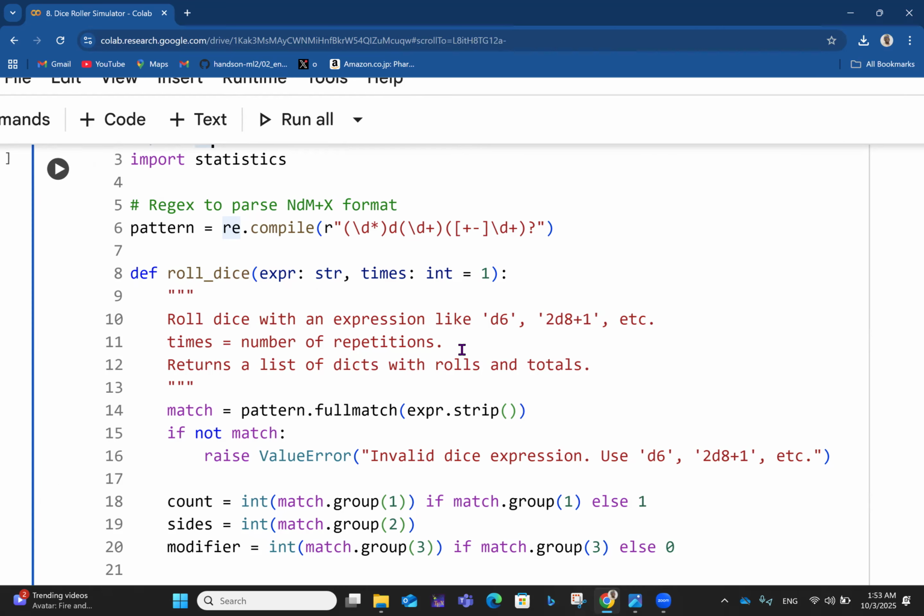So roll dice with an expression like d6. d6 is you rolling a die once with a die that has six faces. Then 2d8 plus 1 means you are rolling a die with 8 faces twice, or you are rolling two dice with 8 faces, and then you're adding one to the sum of the results you get, and so on and so forth. So if you have d4, that's a die with 4 faces, d7, a die with 7 faces, and so on. And that is made possible by the pattern that has been taken care of right here.